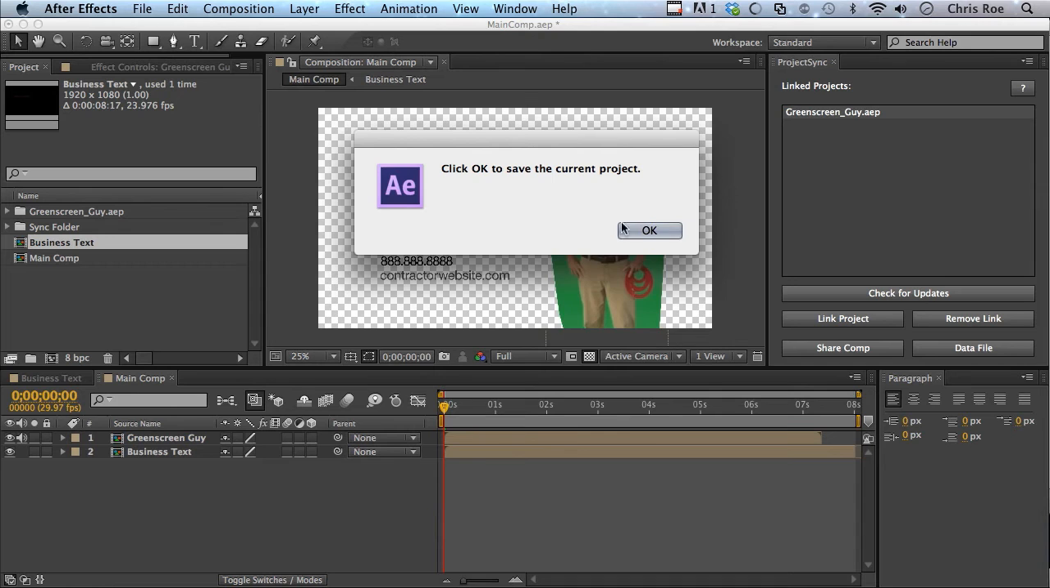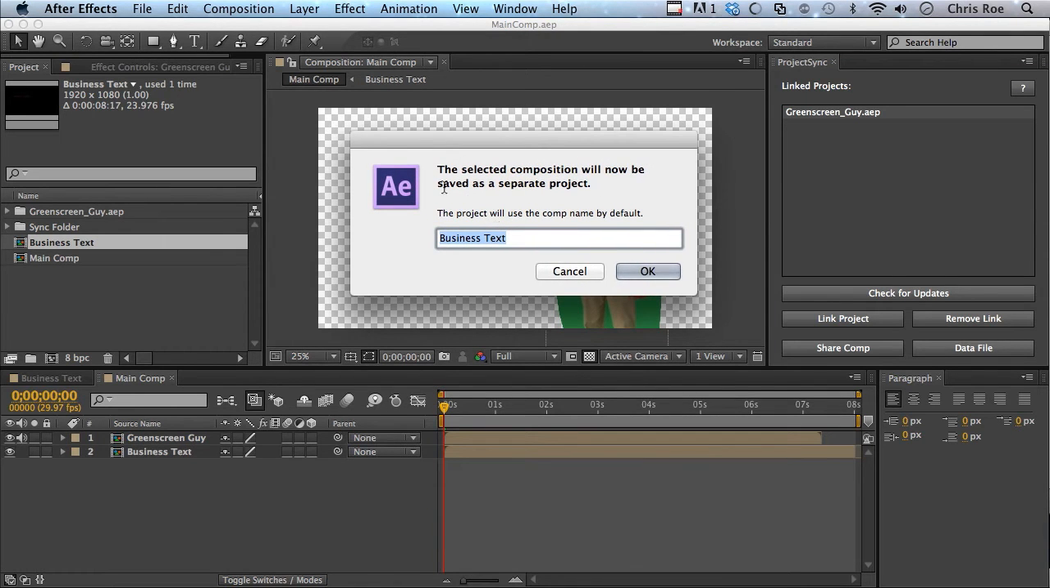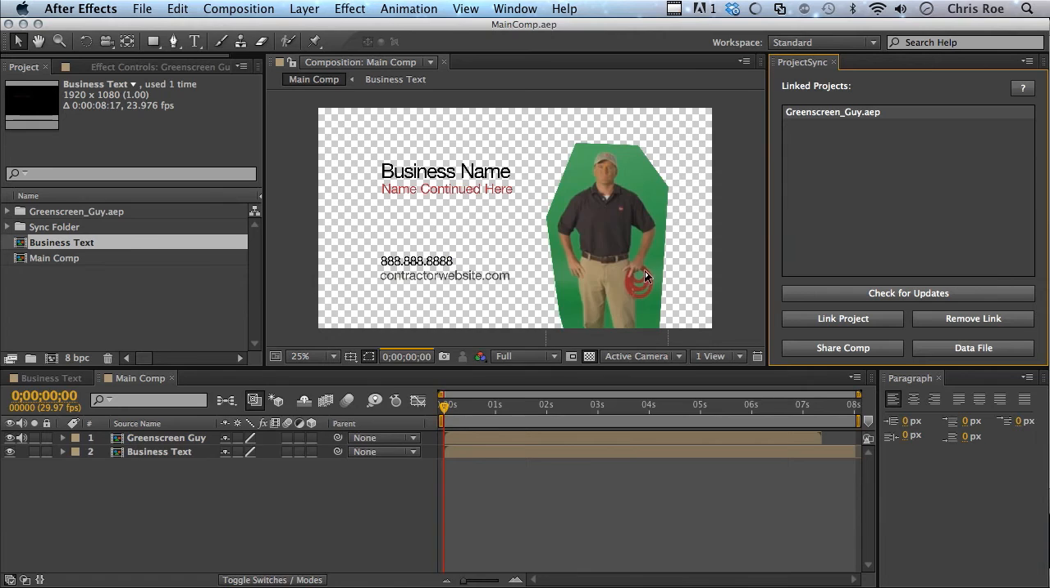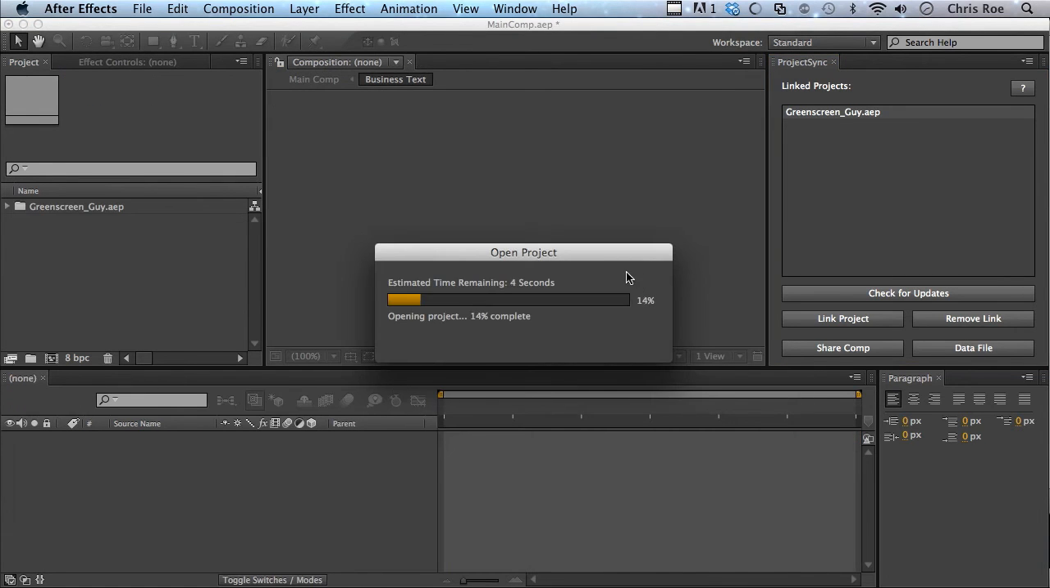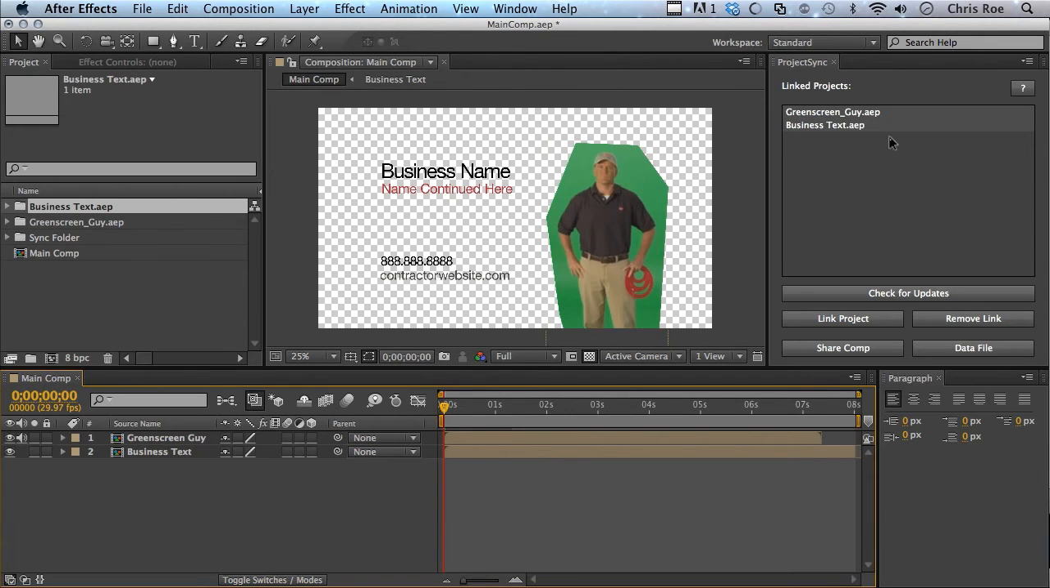First thing it'll do is save the current composition, and then it'll give you the option to change the name of the project that it's about to save. By default, it will be the name of the comp, so we'll just leave it as that. The file is saved in the same location as your root folder, just with a different file name.